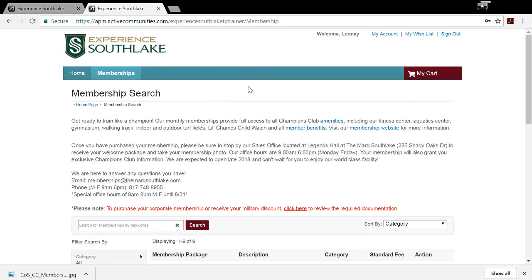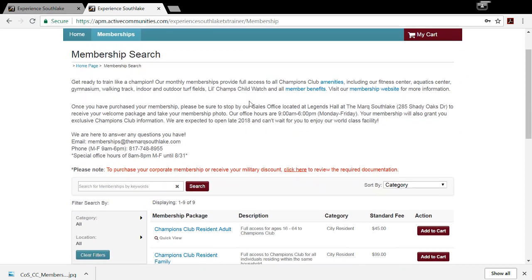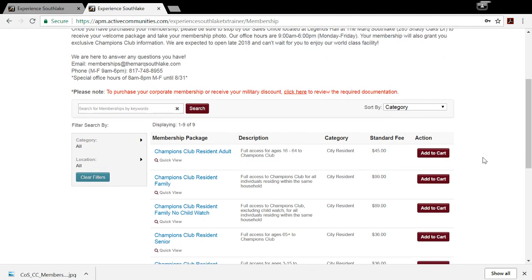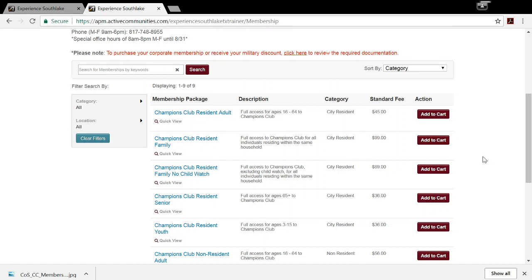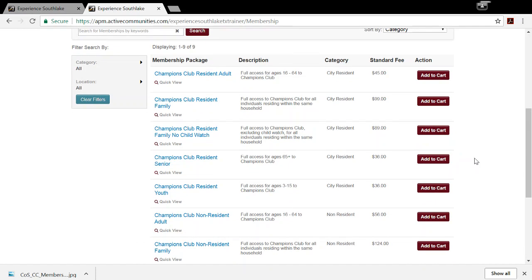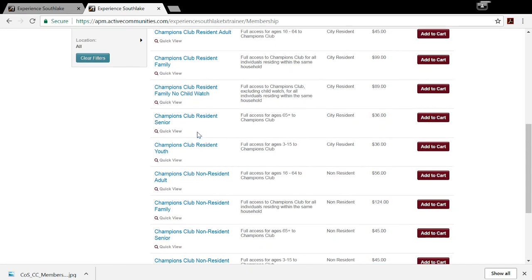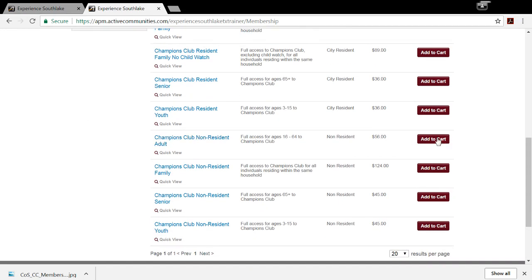From there, you'll come to the membership search page. You'll scroll down the page and figure out which one of the passes or family memberships, or memberships in general, you would be most interested in. Once you find the one you want, you'll click on Add to Cart.